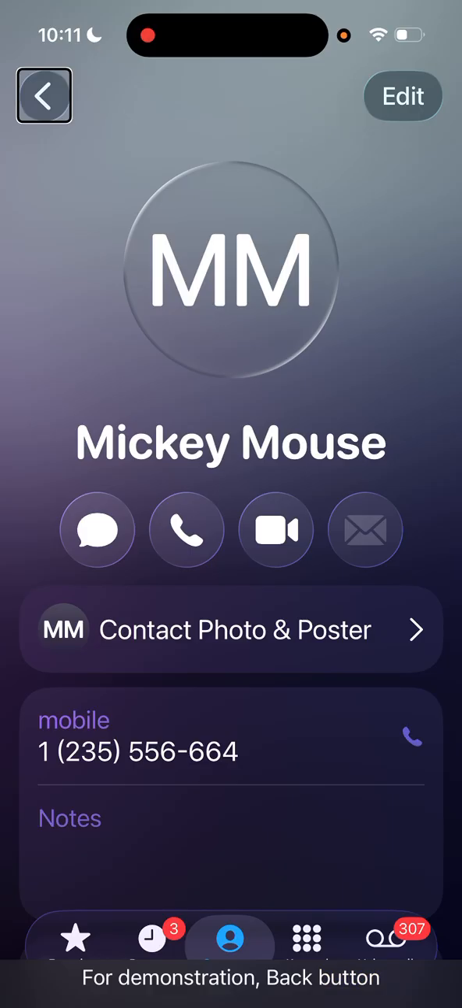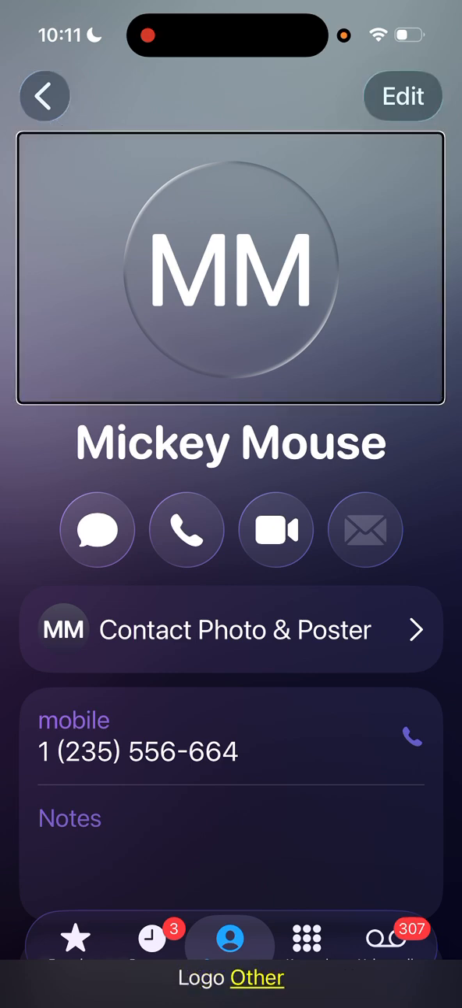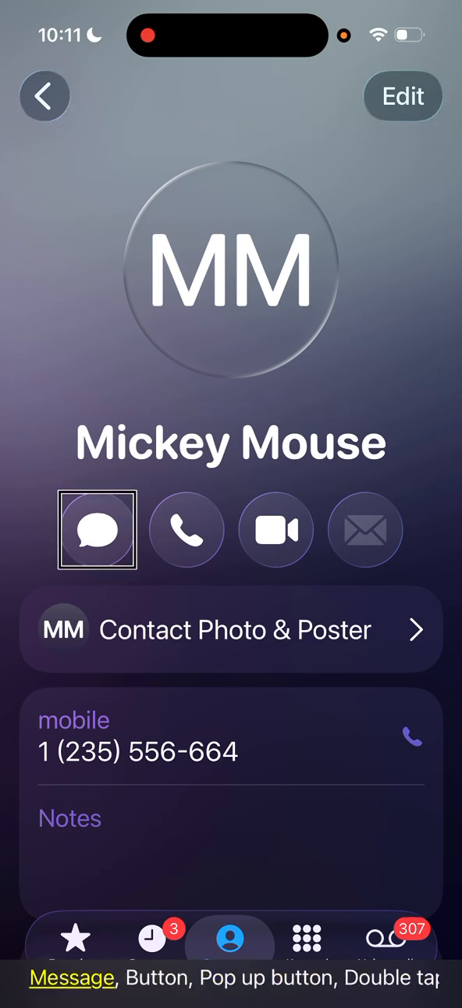Now I'm not going to tap on edit in the top right. This time I'm just going to navigate through by flicking to the right and hearing the information. Edit button. Logo, other. Mickey Mouse. Message button. Pop-up button. I could message or call. Double tap to activate the picker. I could message or call Mickey because I've entered a fake number. Haha. So you will see those options.